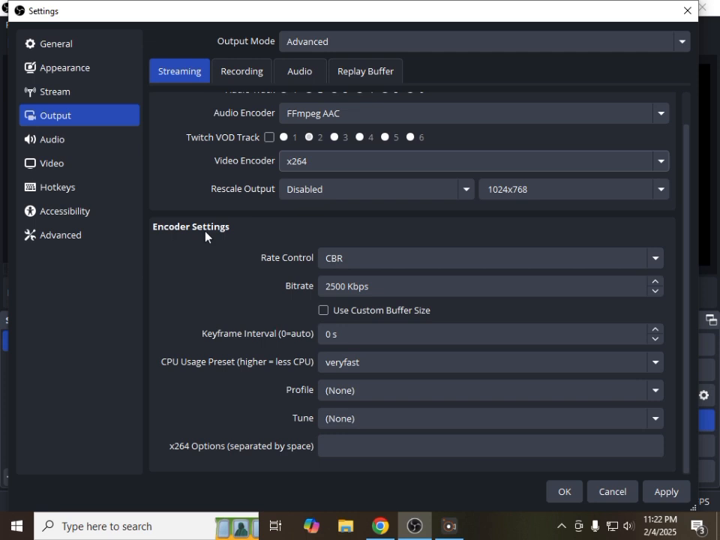Now we have the encoder settings for the streaming. The first thing you need to ensure is that the rate control is CBR. Then you have the bitrate set to 2500. When the bitrate is higher, it will consume a lot of bandwidth. You need to set it lower so that you avoid dropped frames due to internet connectivity, or because the PC cannot process this information quickly. So you need to have something like 2500 kilobits per second. That is very much correct.